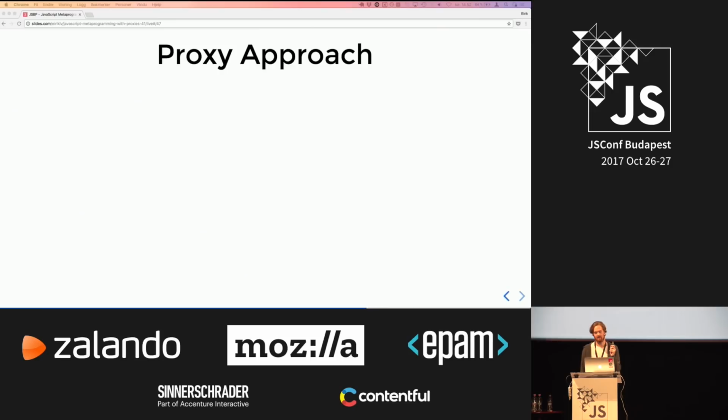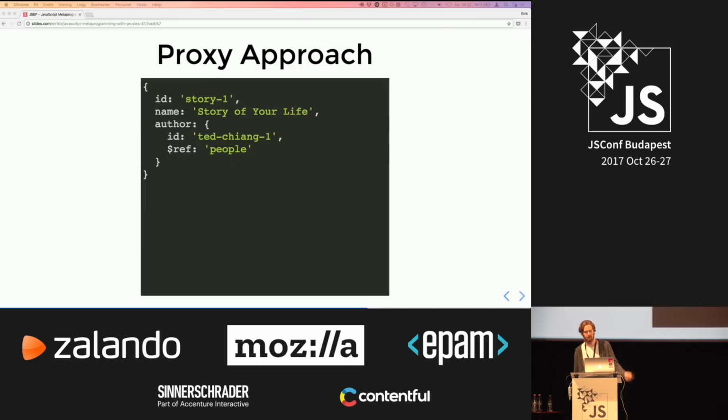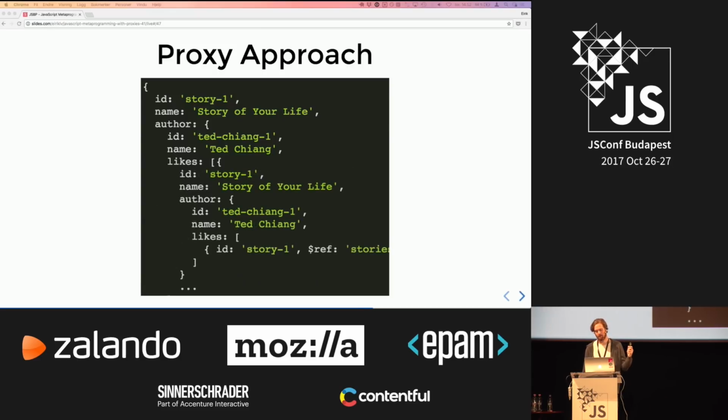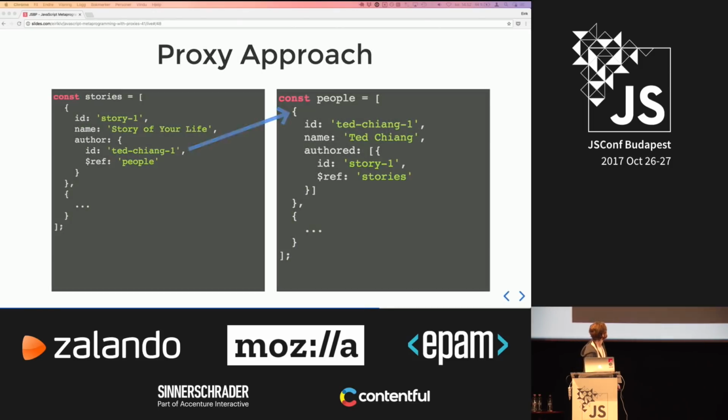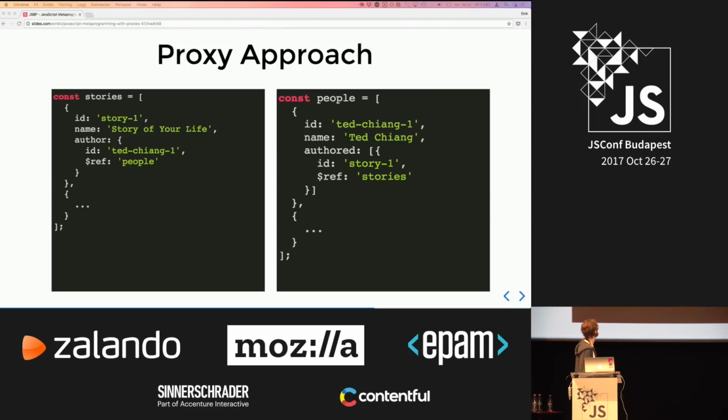So with proxies, you can actually make this work, because even if it seems like we have to do this up front, we really don't have to. Because with proxies, just like with proxy web servers, we could just say that, okay, I'm in story 0, and I access the author. But instead of actually returning the reference, we could just redirect you to that actual object in the people collection. And if you then access the story there, we would just redirect you back.